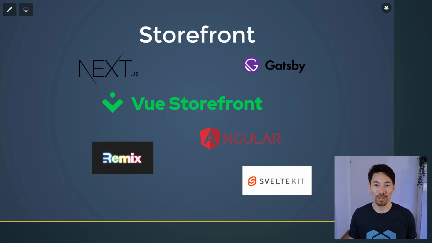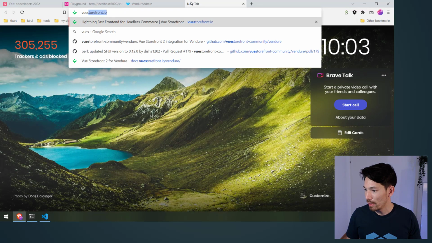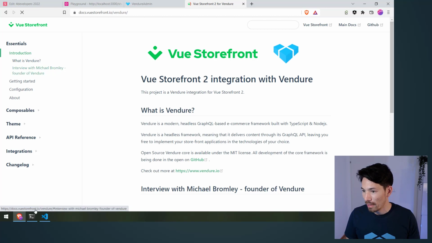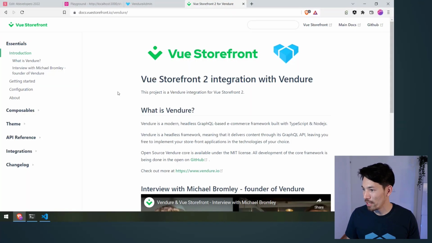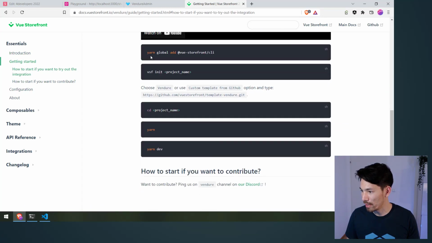So to finish this whole talk, I'd like to give a demo of how easy it is to get up and running with a storefront by plugging in Vue Storefront to Vendure. So let's take a look at how that would work. Let's take a look at the docs. I guess that's a good place to start. This is the documentation for the Vue Storefront Vendure integration. And I think if we look down to the Getting Started guide, we'll see.